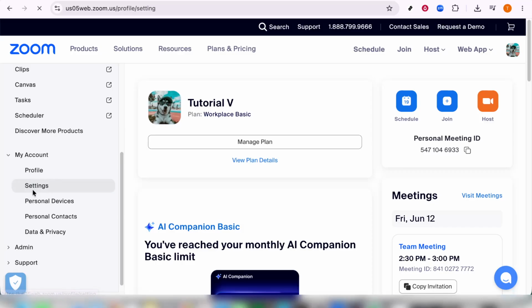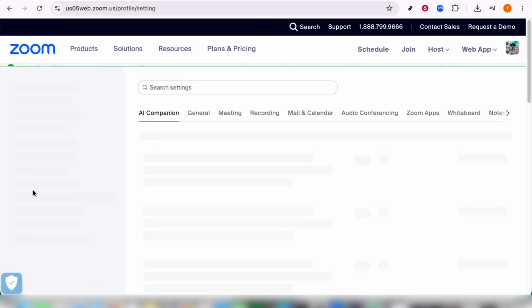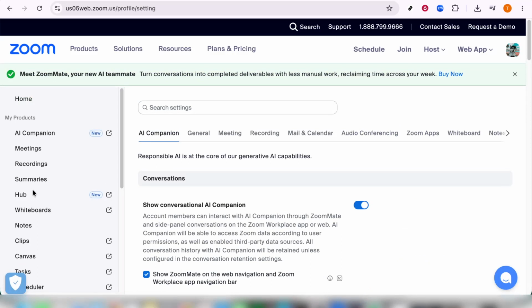After opening settings, click on the meeting section. This page contains a long list of meeting related options, so take your time and scroll carefully if needed. What you're looking for is the advanced in-meeting settings.